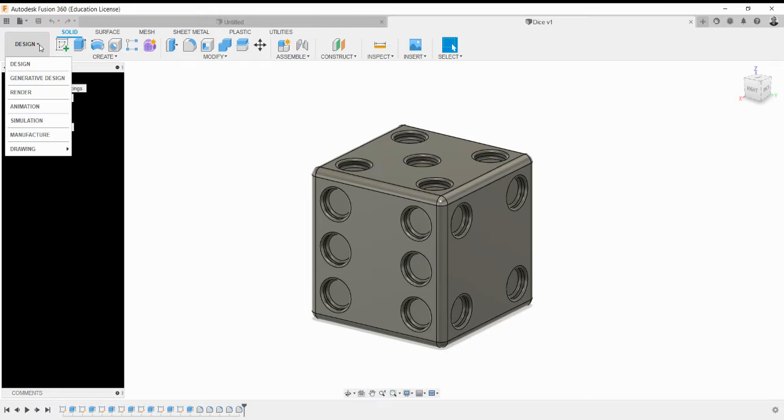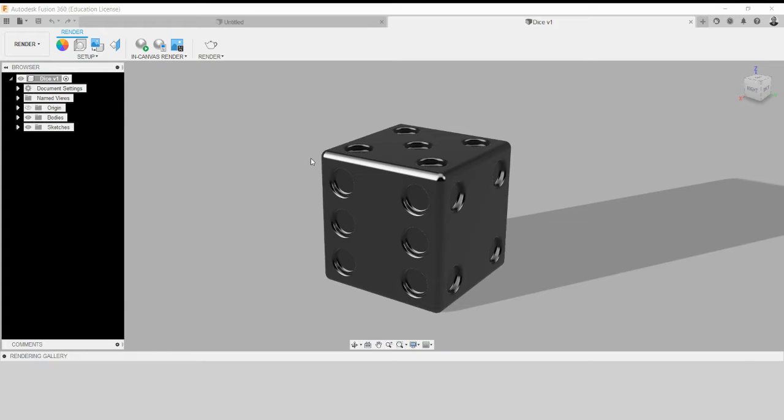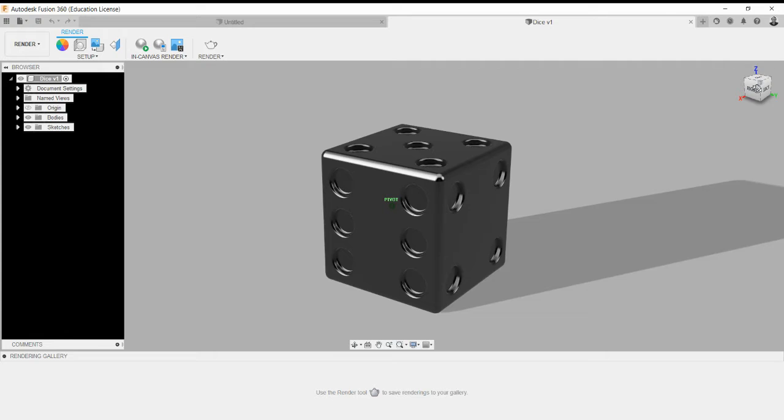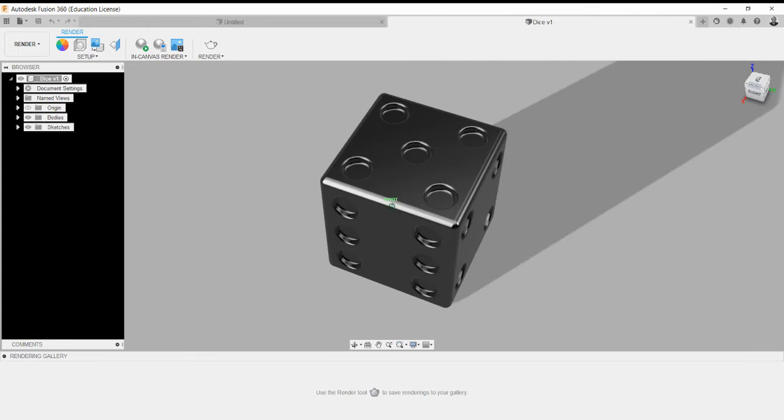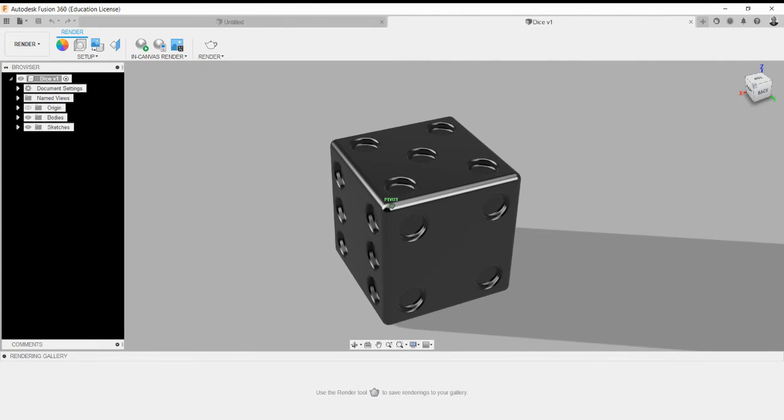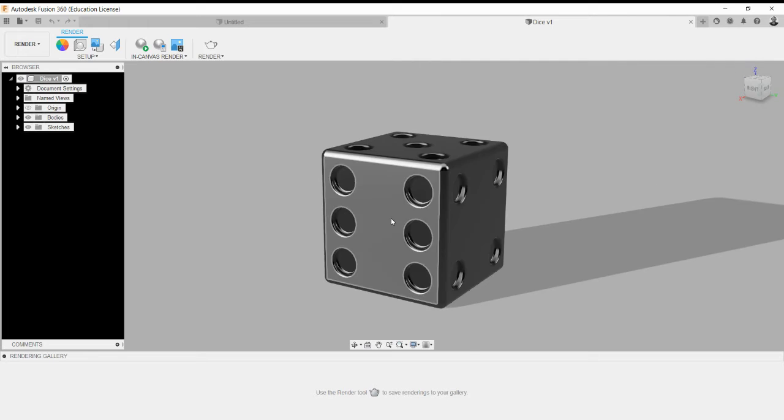Finally, I'm going to go over here and I'm going to click the design button. There are different areas in Autodesk Fusion that are very, very useful to you. The one I'm going to talk about right now is render. So I'm going to ask you to click render and go to the render area, and you can see on here, render is a way of making it look perfect.